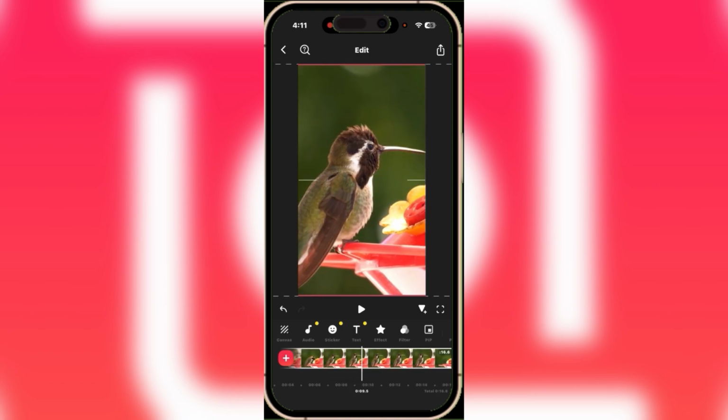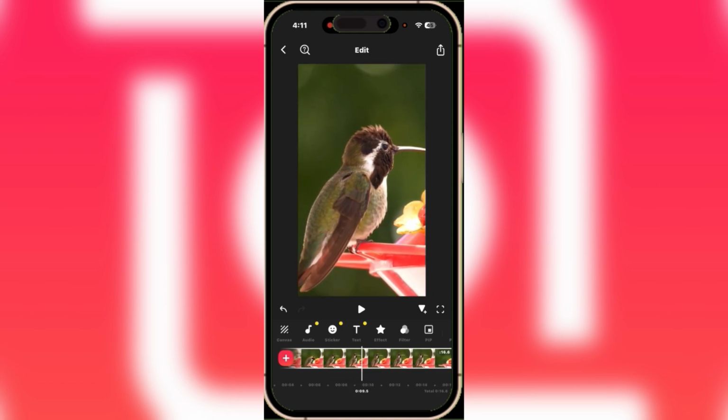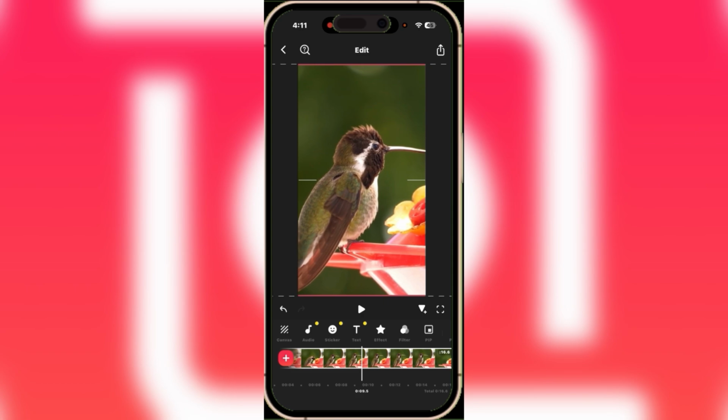Pause the video, you can select your clip once more and then move it within the frame so that the subject is in the center.